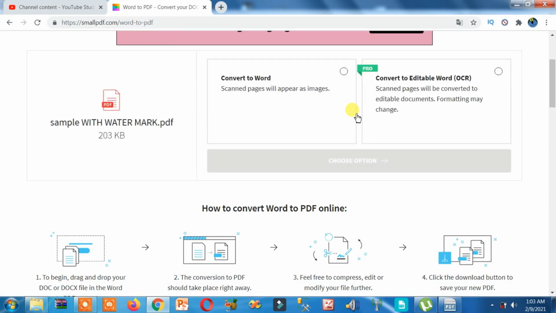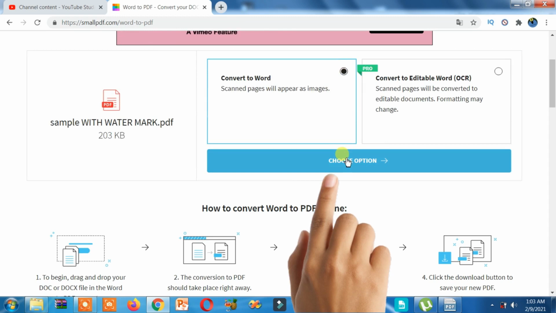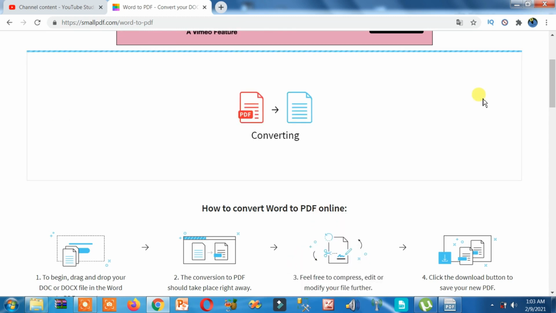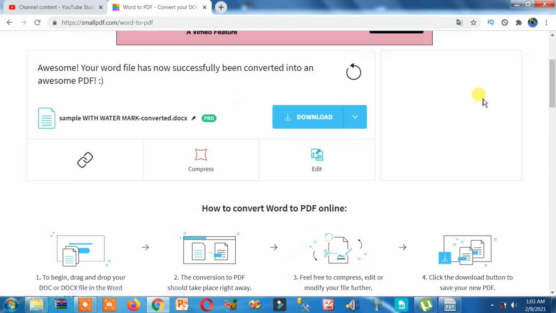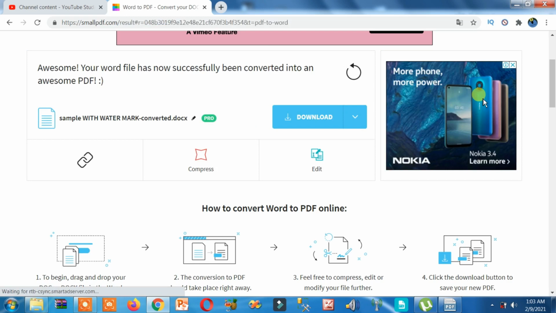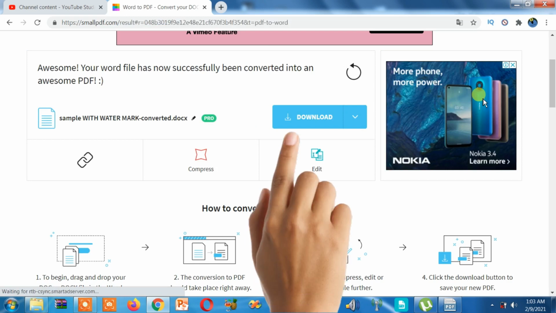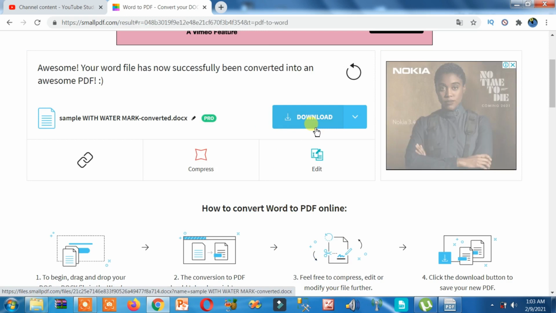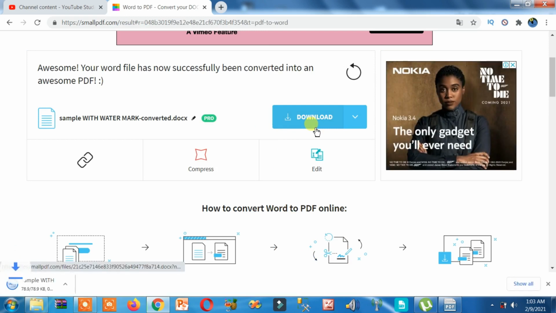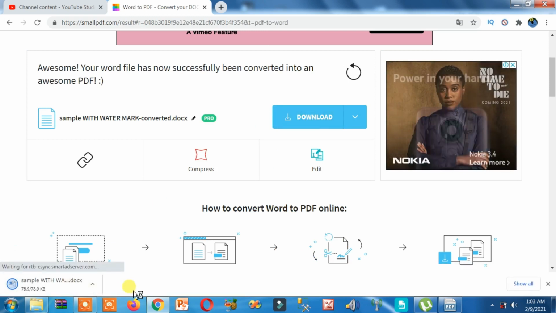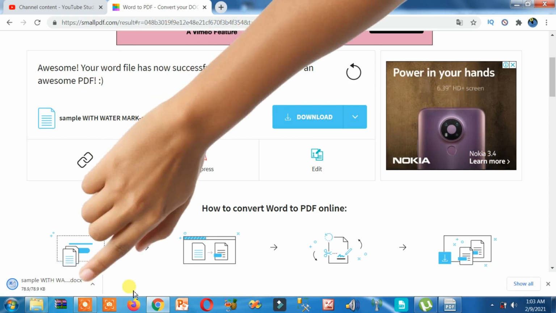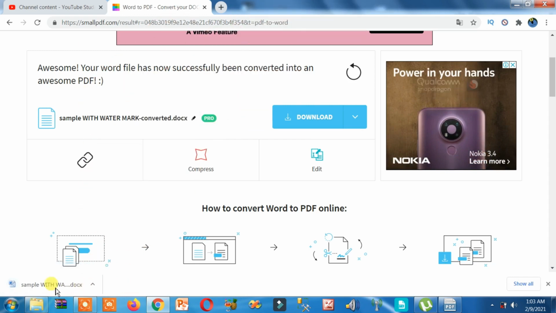So now we need to click on this convert to PDF. Click on it. Okay, now click on choose option. So the file is being converted to Word. Perfect. So it is successfully converted. Now we need to click on this download button. Okay, so it is successfully downloaded just within seconds. So we need to open it.